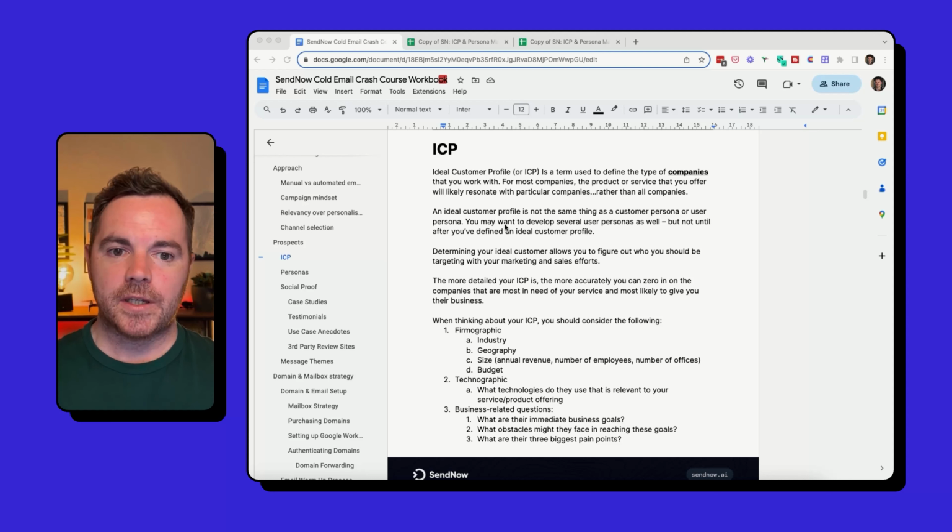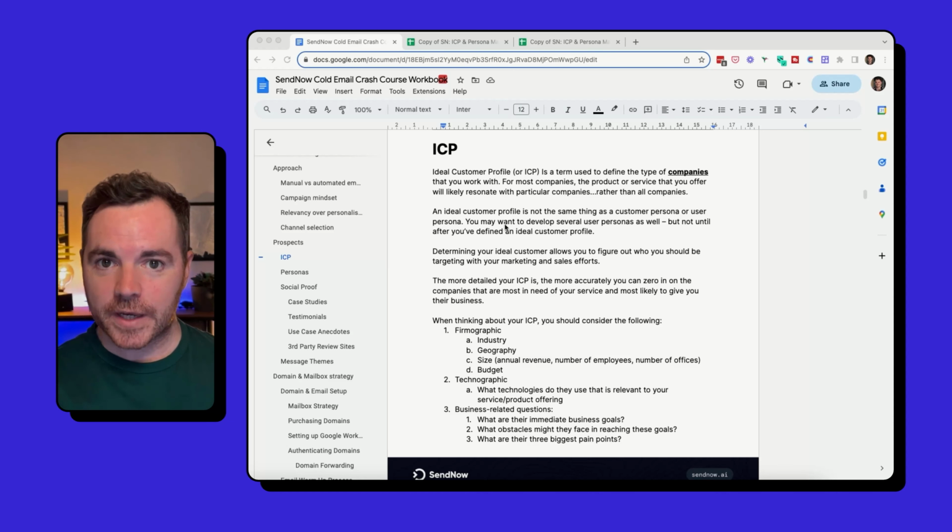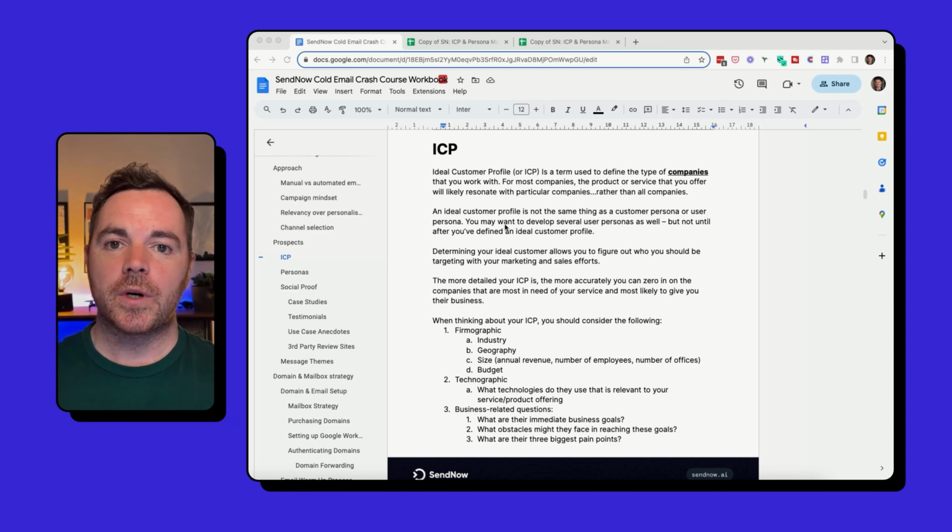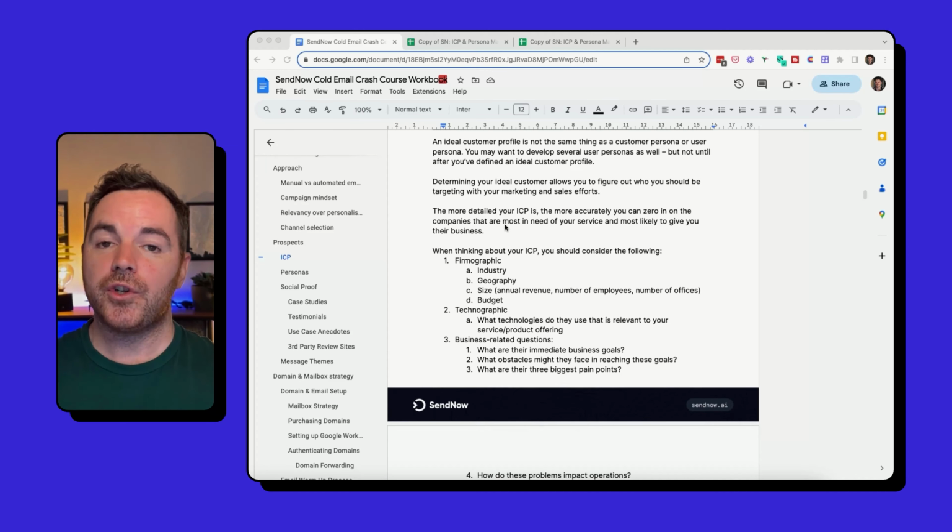The ICP is a term used to define the types of companies that you want to reach out to. So forget the people, forget the individuals at this stage. You need to ask yourself, which companies do we want to work with? Determining your ideal customer allows you to figure out who you should be targeting, not only with your cold emails, but also your marketing and your messaging on your website too. So this might be an activity that you do in collaboration with your marketing team, if you have one. If you're earlier stage and it's just you, then it will be you spending the time going through the ICPs.